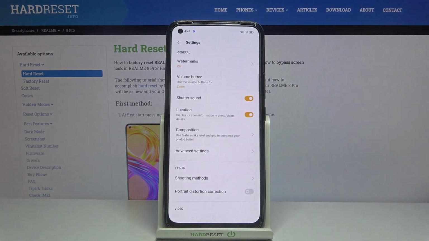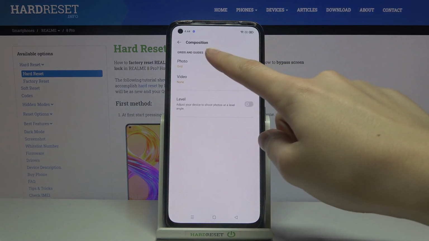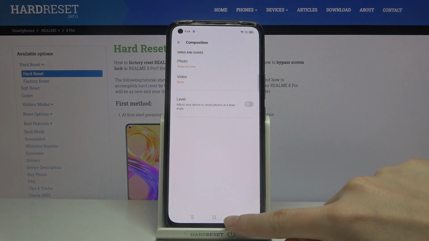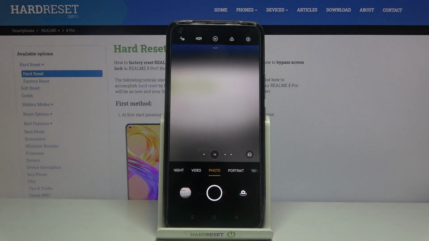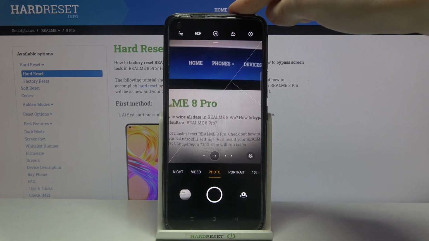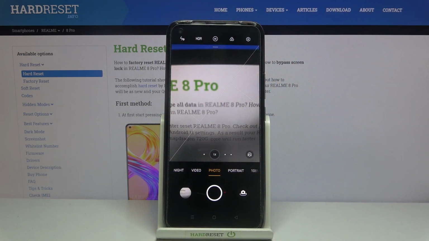Another tap to the right corner, to the composition, the photo grid, and we can change them to diagonal lines. And let's move back to the camera preview. Now we can see this kind of composition. So the grid lines are also useful when we want to make experiments with our composition in the picture.